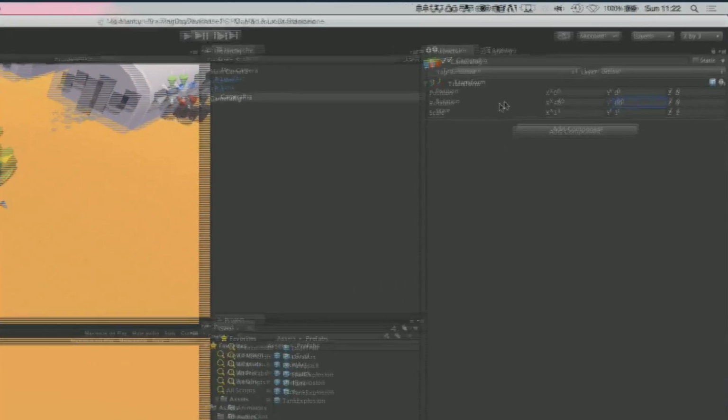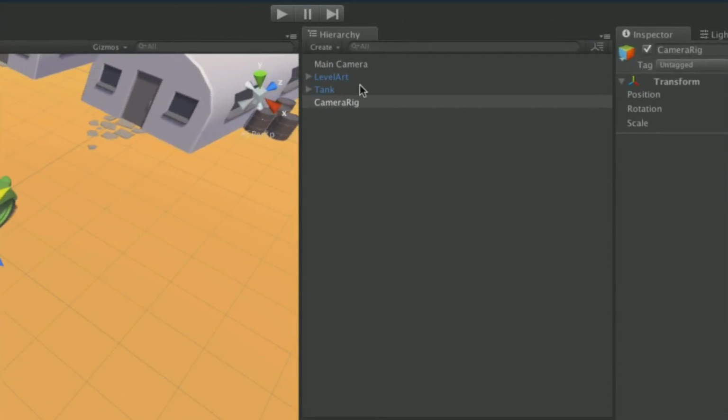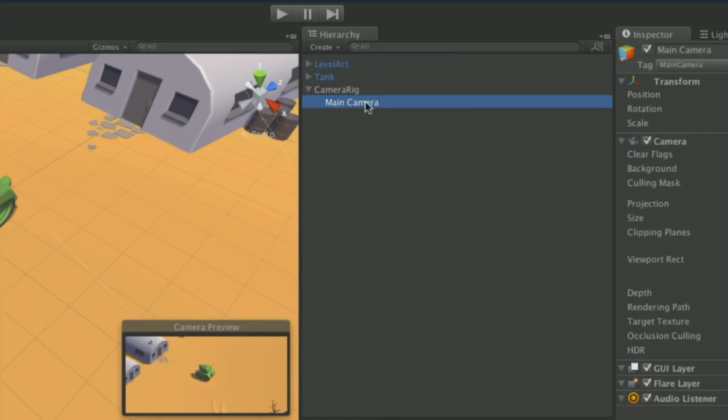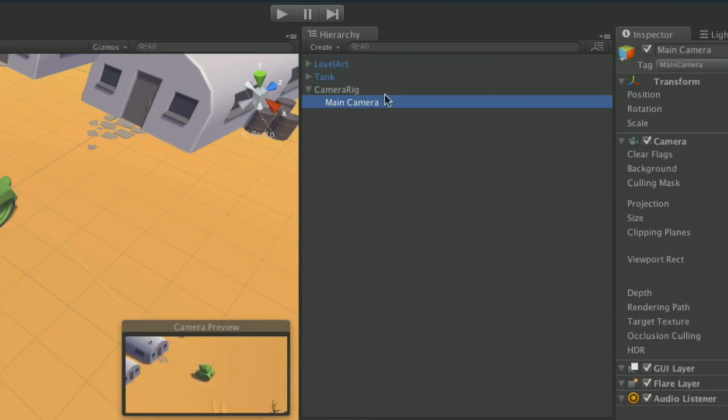Okay, then we're going to actually put the rig together. We need to place our camera onto the camera rig as a child object. All I'm going to do is grab my main camera, drag, and then drop it onto the camera rig like that. One more time, grab the main camera, drop it onto the camera rig. Then what you'll see is that main camera becomes indented. Its name is slightly over to the right, underneath Camera Rig.